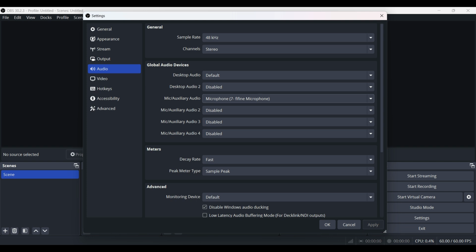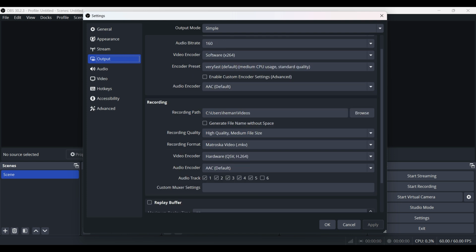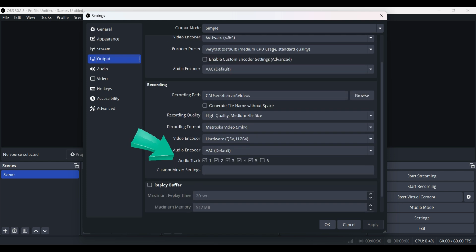Once you've done that, once again, what you need to do is go to output. At the top left, you will see the output button just above audio. Click on it. Now from here, what you guys need to do is simply focus on this recording section, and right here, almost at the bottom, you can see some buttons called audio track, and right here you can see 1, 2, 3, 4, 5, 6. Personally, I like to enable them all. Once you've done that, simply hit on apply and hit on OK.